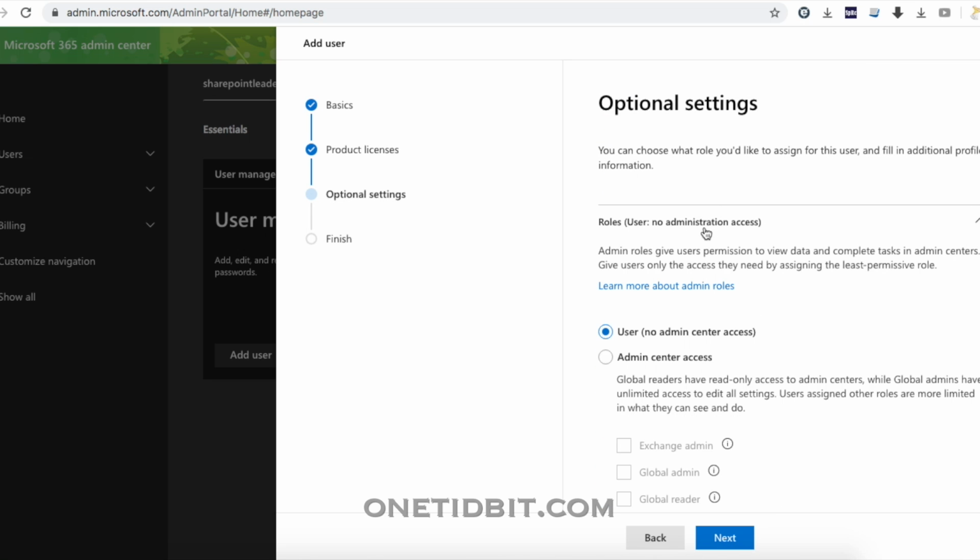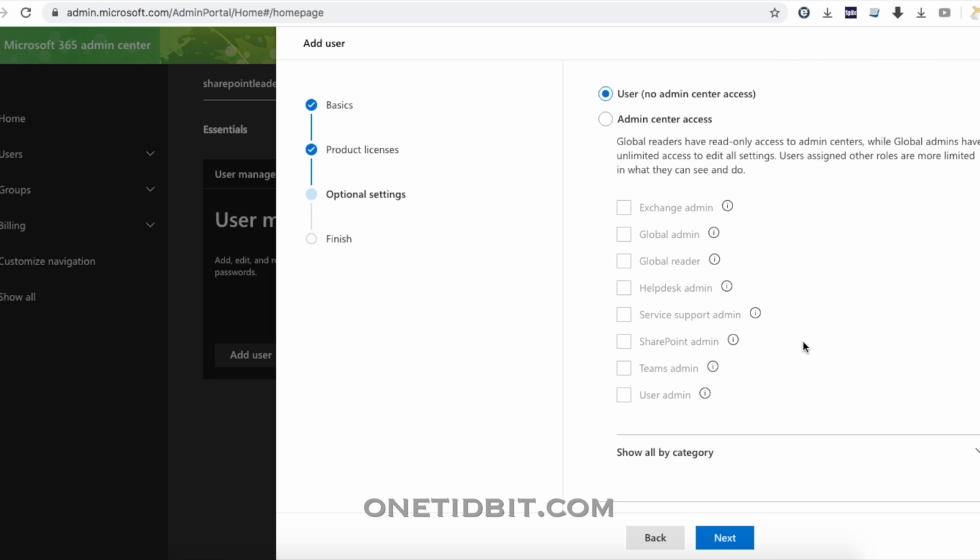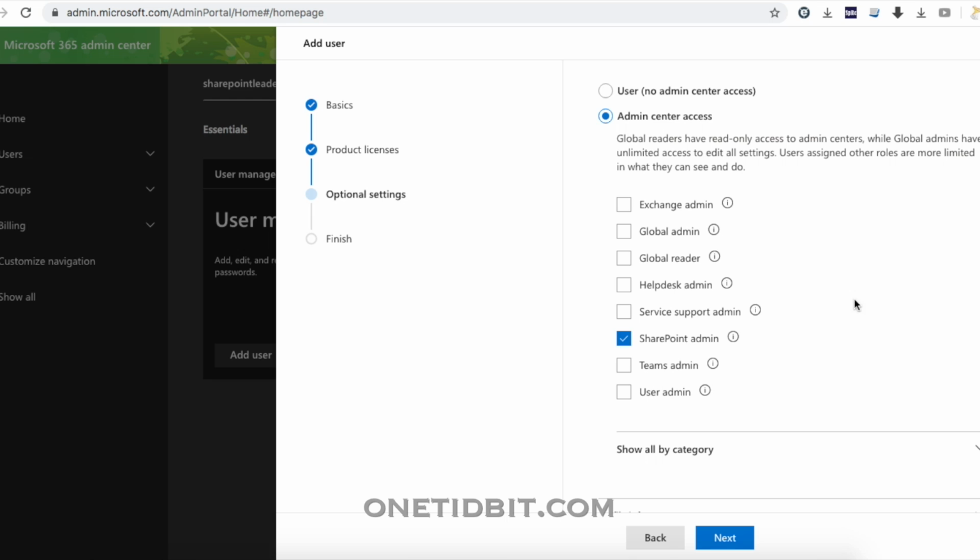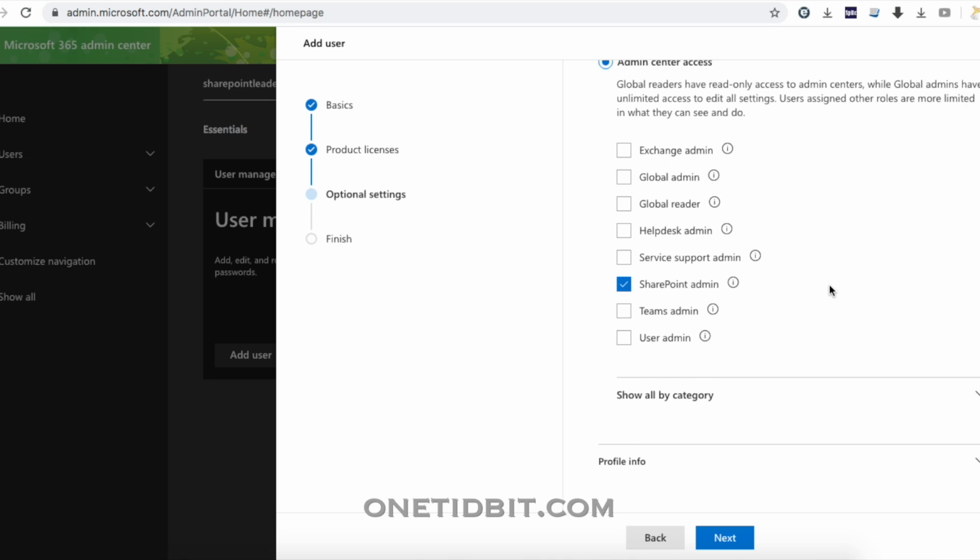So you can give him admin center access, or he can be a normal user, but I want to give him SharePoint admin access, so he will be able to control SharePoint admin activities. And if you want to control Teams admin access, we can give the tick mark here. We can also give user admin access. If you see, he can reset user passwords, and create and manage users and groups. You can make him a global admin also.